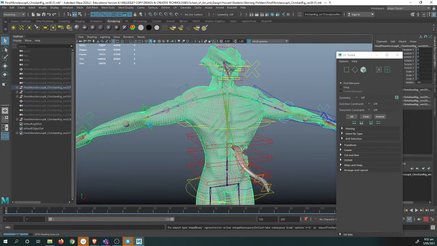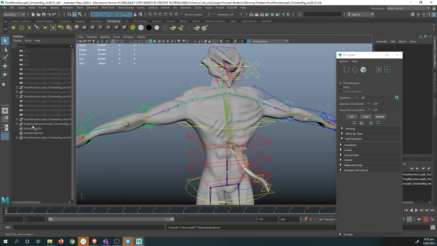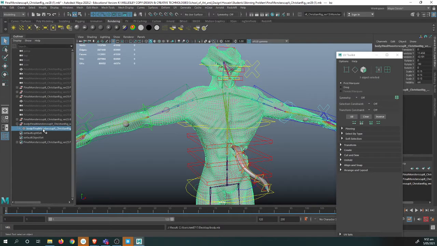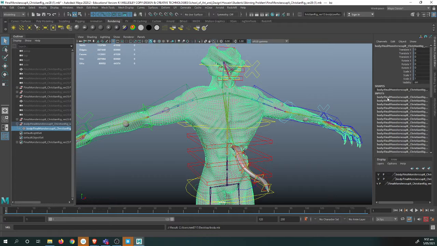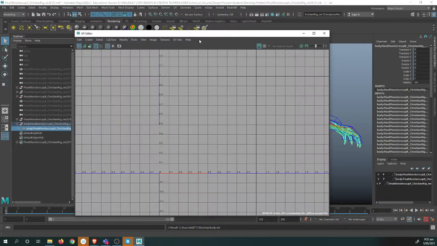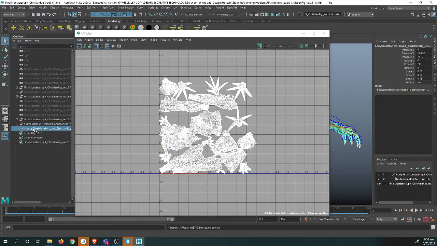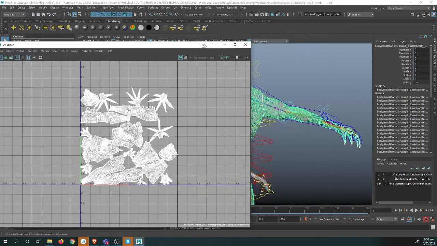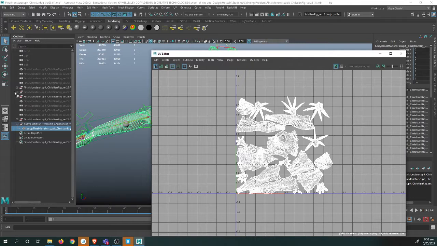So you see I've got two models, one with the right UV, that's the one, and one without UV, which is okay.